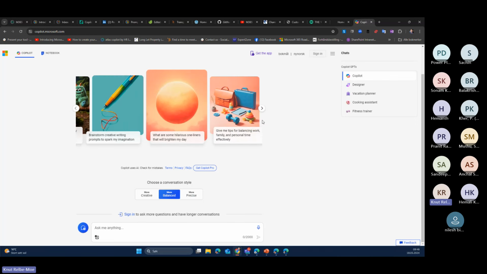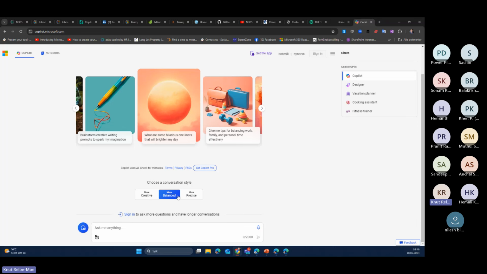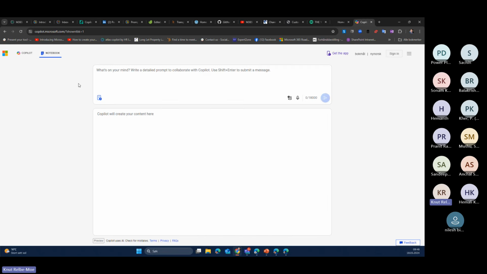And of course, it also comes up with some marketing stunts, let's call it like that, because it says I get Copilot Pro. And of course, it wants us to sign in to ask more questions and have longer conversations. I want to also highlight that we have a notebook over here that is really nice, especially when you are signed in, because here you can go in and actually edit your different phrases, and you see that we can have up to 18,000 words here. So this is a place where you can go and do a lot more.